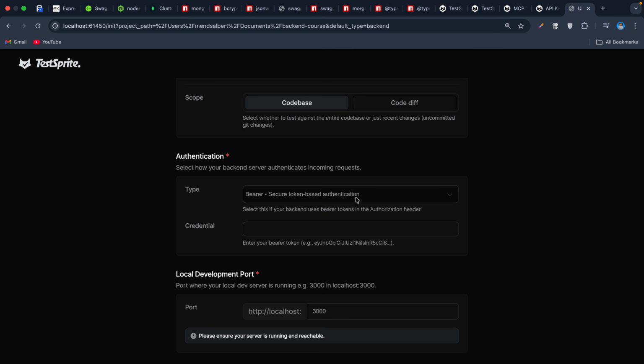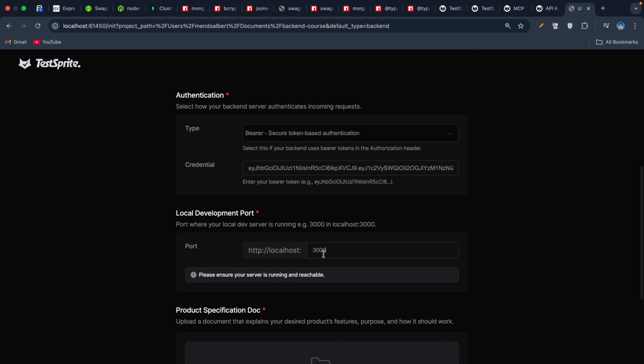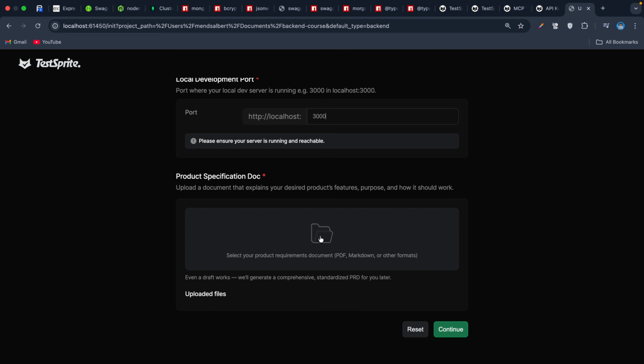We'll configure the port, which is 3000, so we will leave it like that. One more important thing is the product specification docs, which when you check the GitHub repo, you will find over there. Inside the root directory, there will be a prd.md file. I will elaborate more on this soon, so let's upload the prd file and continue.